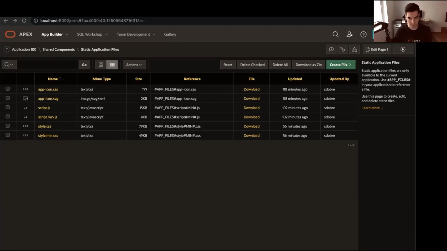Because in previous Apex versions, in order to make edits to such a text-based file, you had to download your file from the Apex UI, edit it locally in some IDE, re-upload it, then probably do that a couple of times, right, until you made the right changes. This was a very cumbersome process.